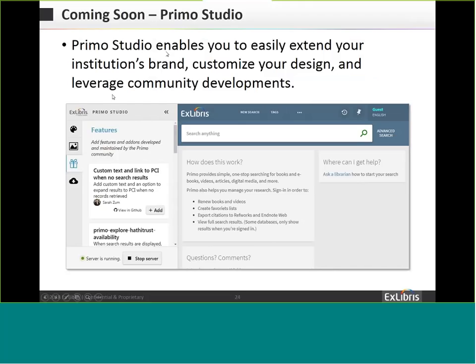The Primo Studio, this nice tool that you can see the mock-up of here, enables the library admin to really play and easily brand the look and feel of Primo. You will very easily be able to change the icon, or change the theme of the new interface.